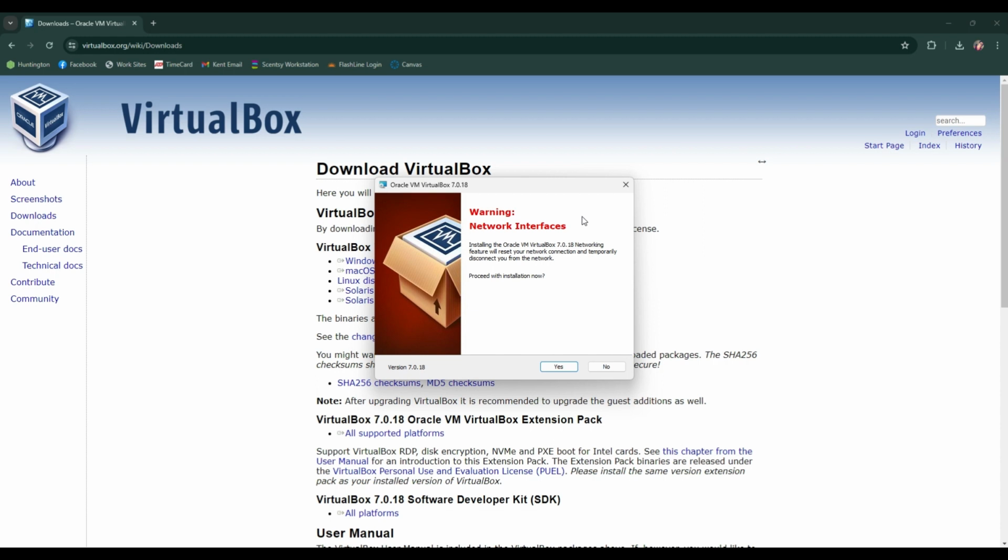Oracle's VirtualBox allows you to connect to external networks, so you're able to access the internet within your virtual environment. And in doing so, you might notice a slight disruption from your own personal computer's network connection, but it is easily rectified once it's actually installed. So we're going to go ahead and click yes, that we want to implement the network interfaces.